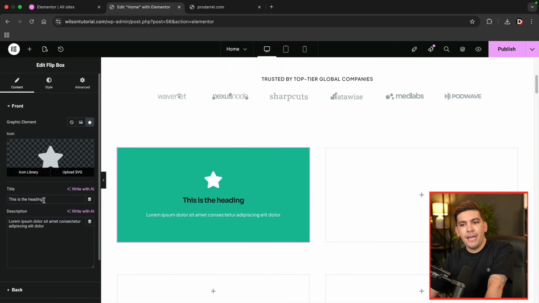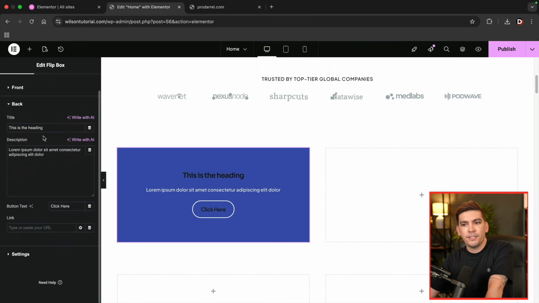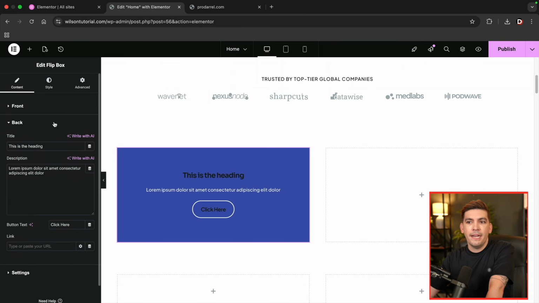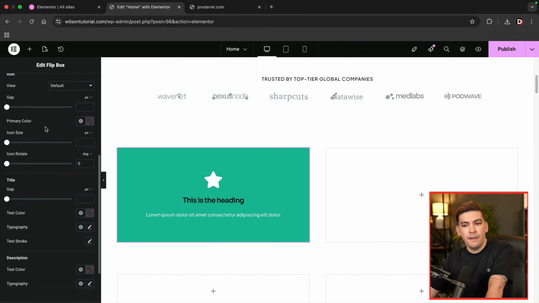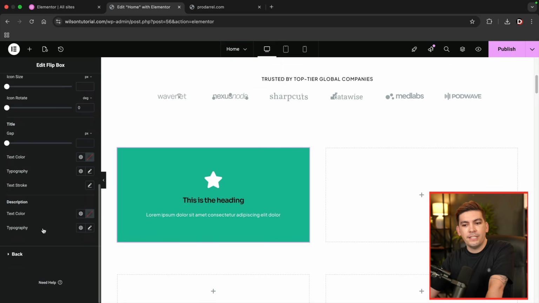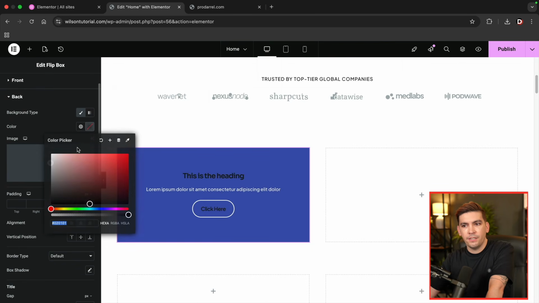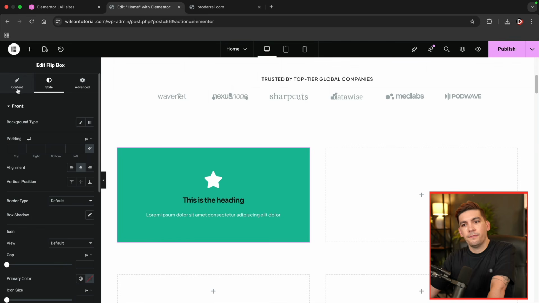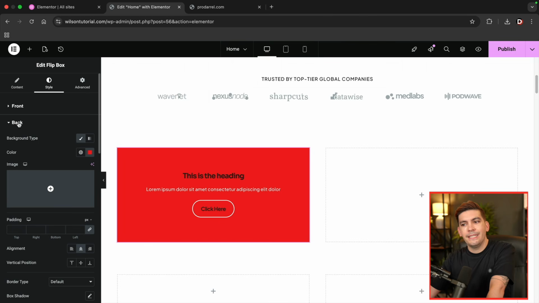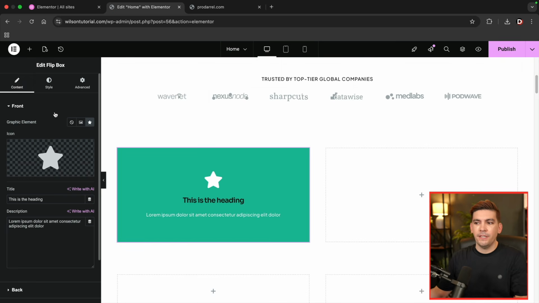But here you'll go ahead and design the front. And then if you want to design the back right here, you can design the content. And just remember the style tab will change the color for the front. And scrolling down, you'll see you can change the color for the back. So for example, if I change this to a red, this right here is now the back, right? So this right here is the front, and this is the back. So you can change the options and colors for each of these elements.